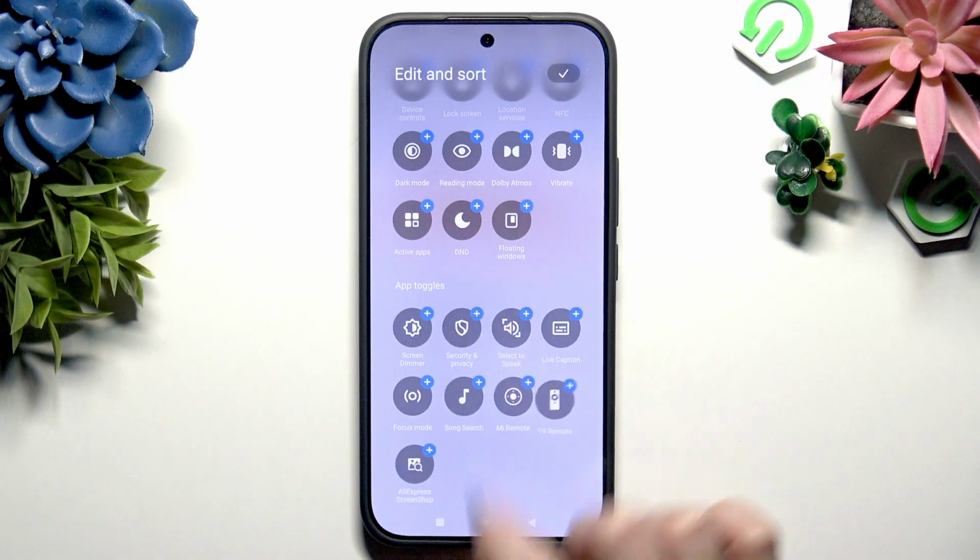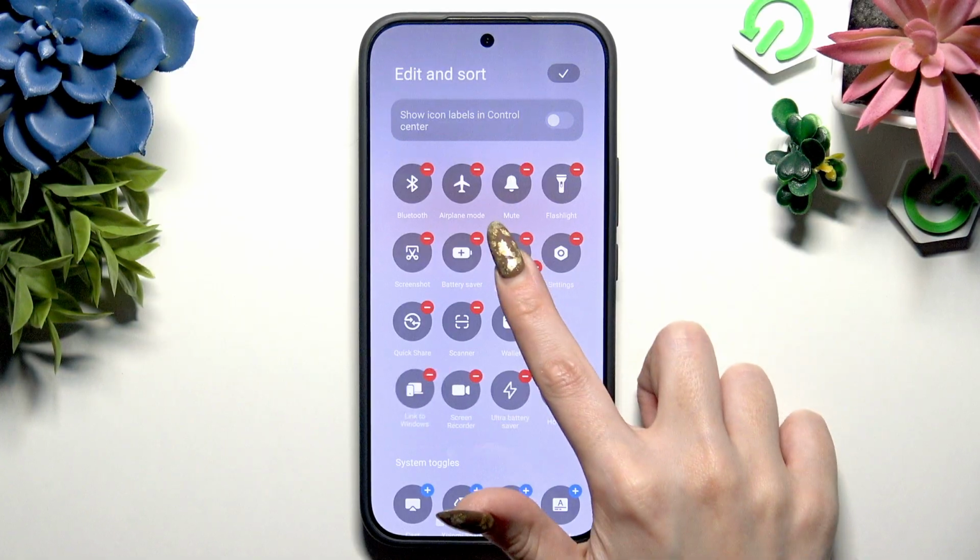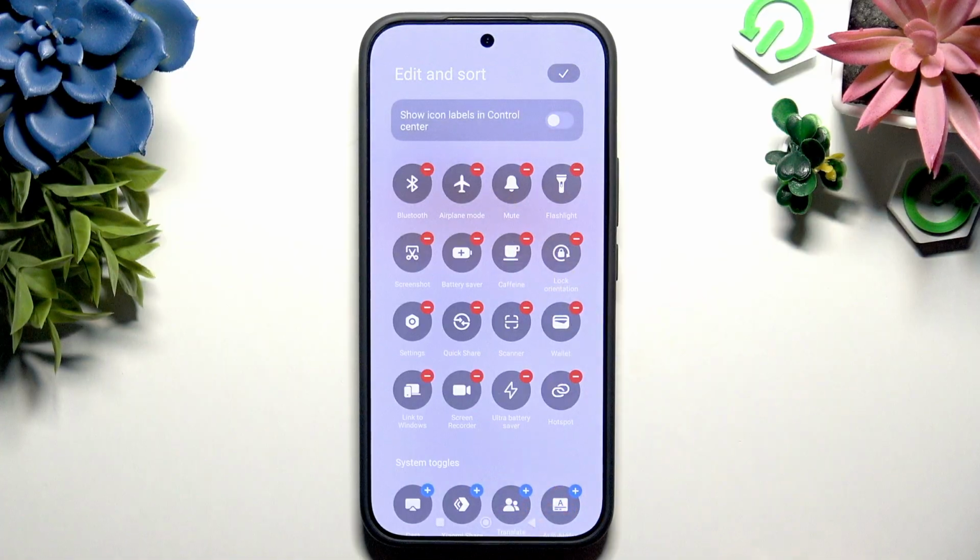click on this plus icon, swipe up, then hold it and place it wherever you want to. When you're ready, use this check mark at the top right corner to save your changes.